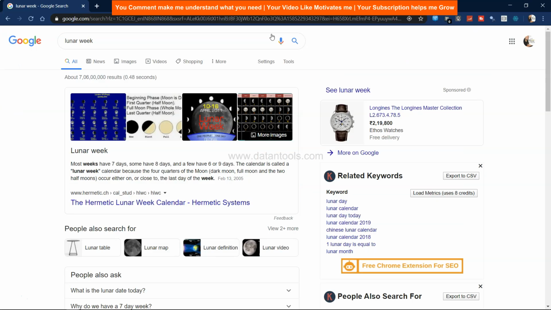Alright, so here I am in the Google search, and if you search for the lunar week, what it will show you is most weeks have 7 days, some have 8 days, and a few have 6 or 9 days. This calendar is called a lunar week calendar because the 4 quarters of the moon, the dark moon, full moon, sorry, and the 2 half moons occur either on or close to the last day of the week.